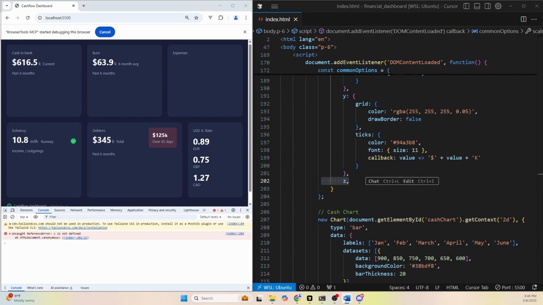So here I have a financial dashboard that should display some charts, but there is a bug right now and it doesn't display correctly. And this is actually a bug that I added intentionally for demo purposes. We can also see the error message on the console log. Instead of copy and pasting the error to cursor, I'm just going to ask cursor to fix it.